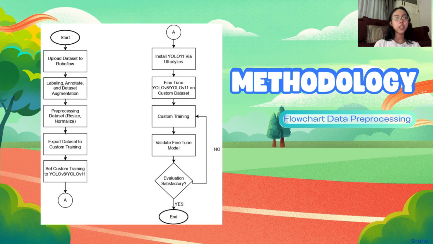Next, we set up training to use YOLOv8 or YOLOv11. After that, we installed YOLOv11 via Ultralytics. We then fine-tune YOLOv8 or YOLOv11 using the custom dataset. Once fine-tuning is complete, we proceed to custom training. The trained model is then verified. If the evaluation is unsatisfactory, we repeat the training steps. If the evaluation is satisfactory, the process ends.